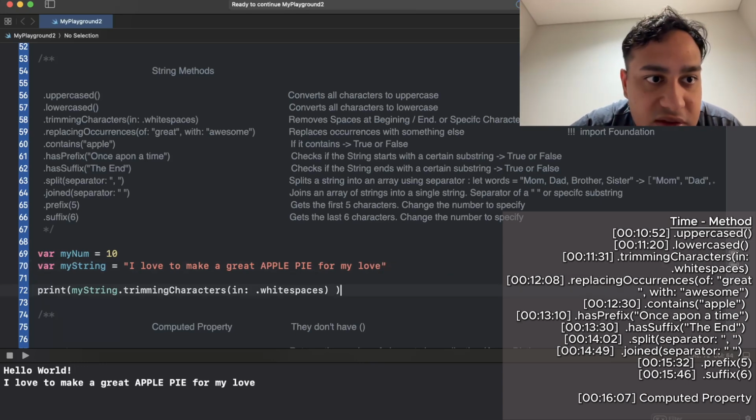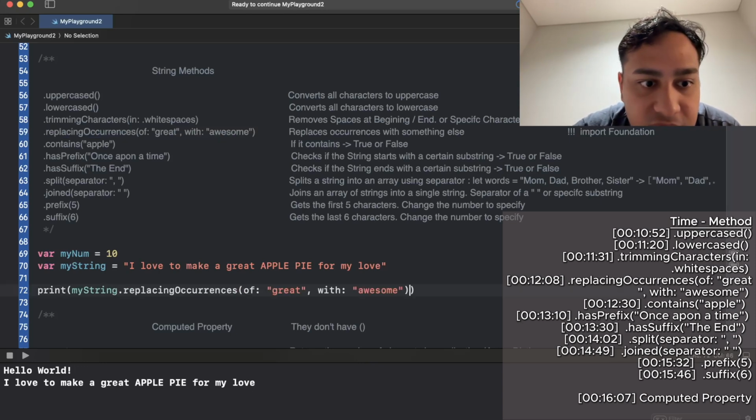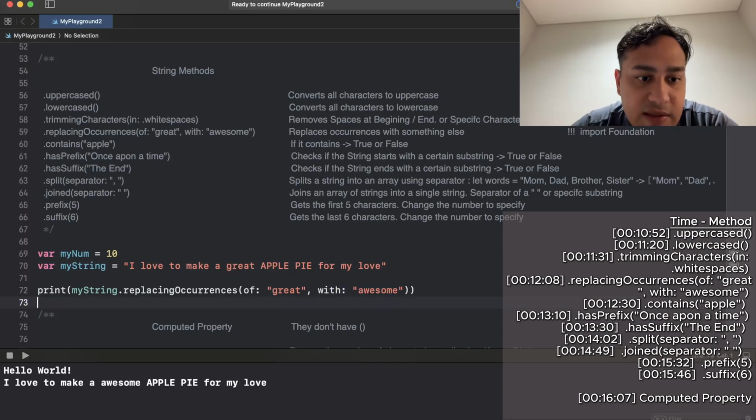Our next one is replacing occurrences. So it replaces occurrences with something else. Change our things. So we're replacing great with awesome. So it'll see the word great and it will change it to awesome. Awesome apple pie.